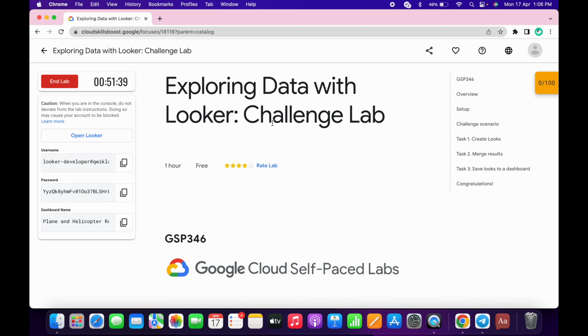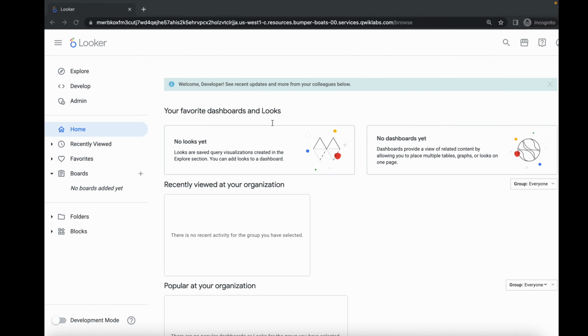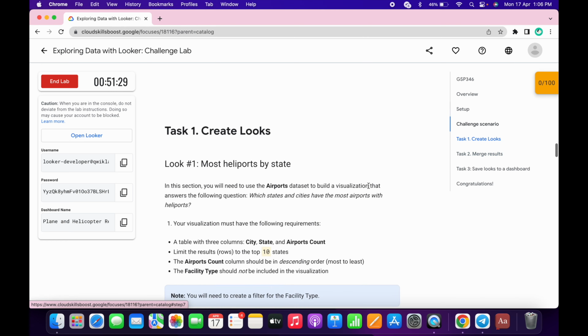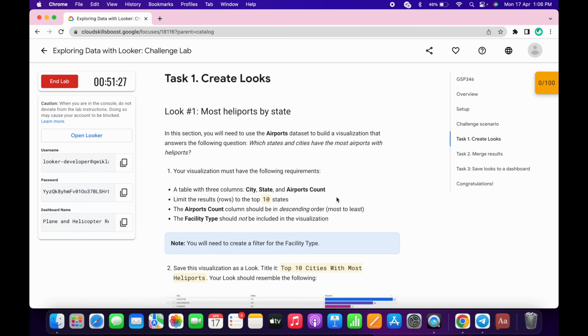I will explain each point in detail. So first of all, just log in with your Looker credentials, and once you're done with that, your Looker dashboard must look like this. Now just come to task number 1, and I request you please follow the way I am doing this lab. It's very sorted and very helpful for you.